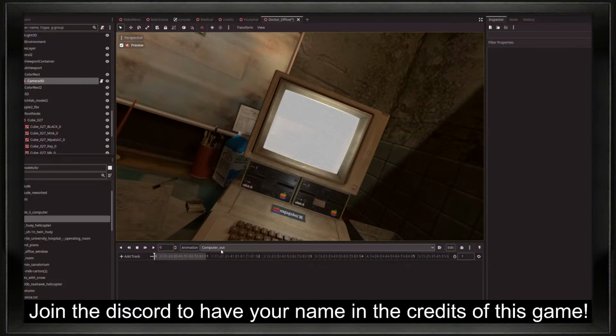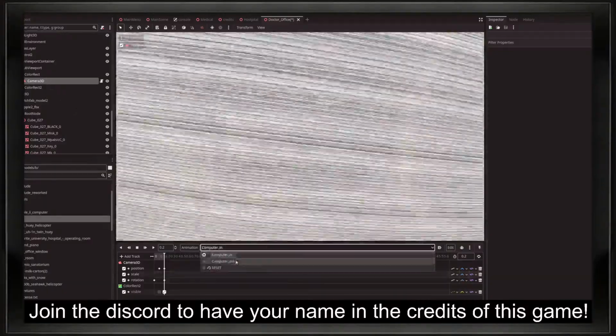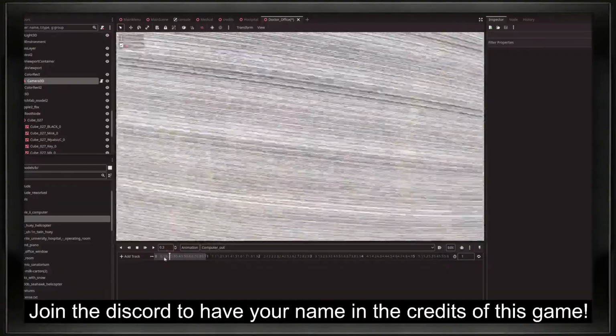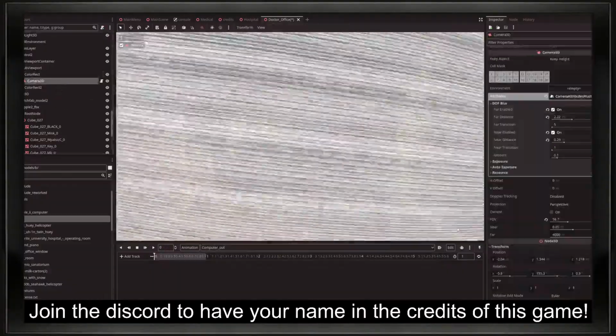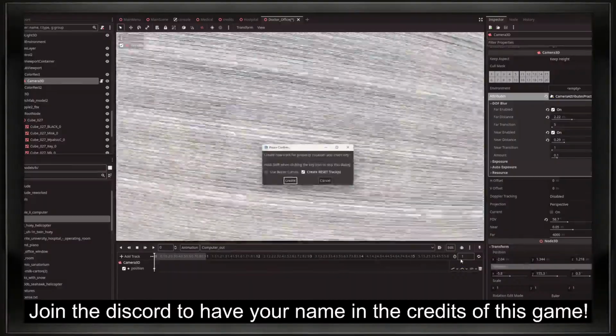So what we're going to do here is take the animation spots and then go to computer out, and I'm very sorry about the brightness, by the way. If anyone is getting blinded by the light, I apologize.